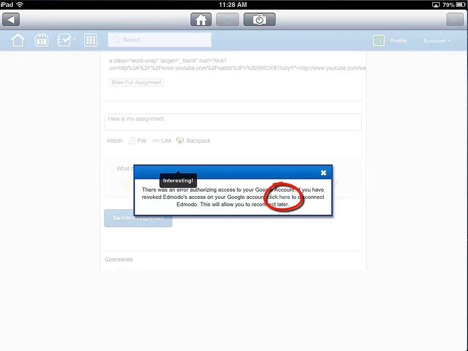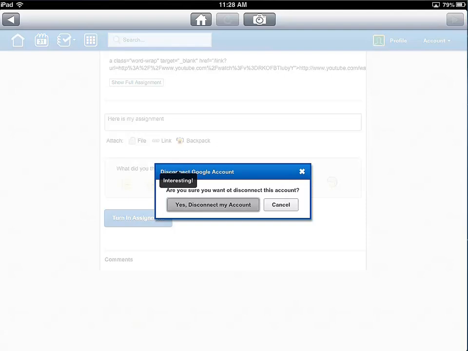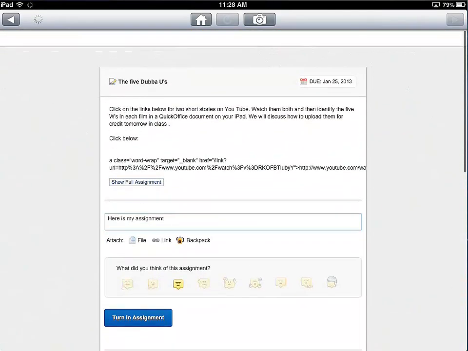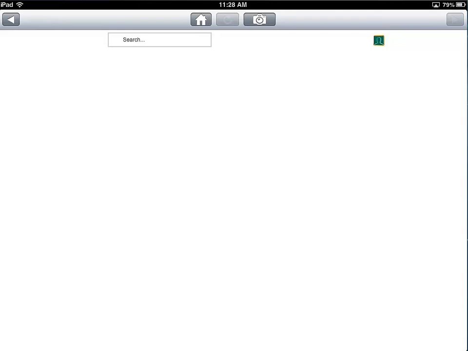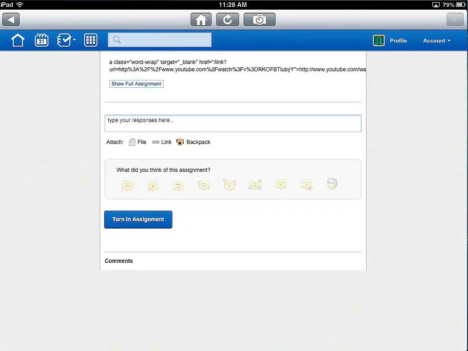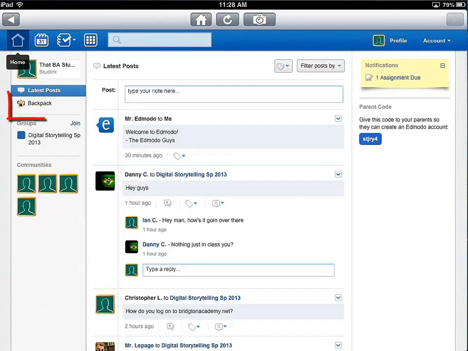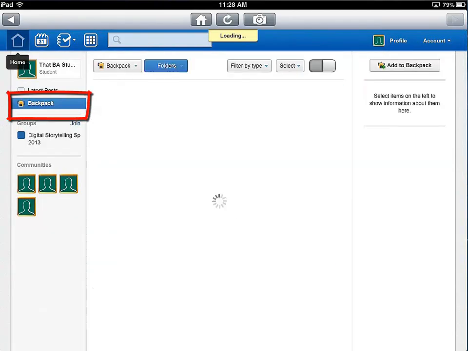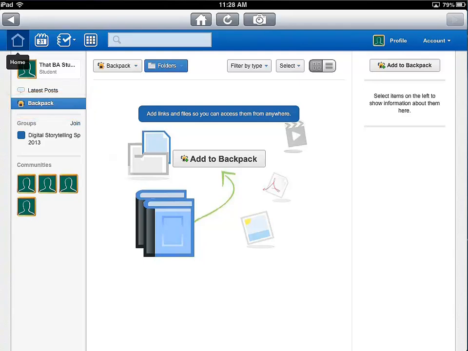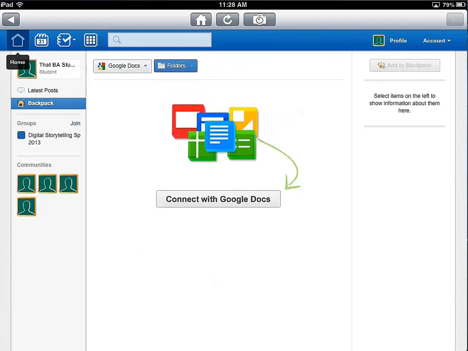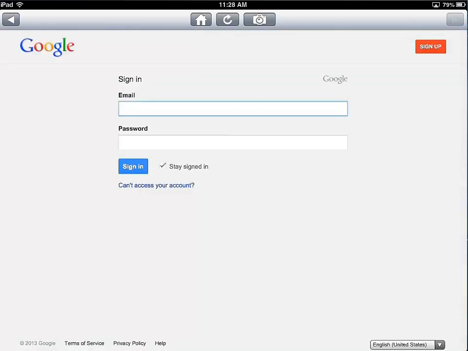And it says there's an error authorizing access. That's no problem. What I want to do is disconnect my account. It says I'm successfully disconnected. So I'm going to do one more step before I can actually use the Google Drive through my backpack. I'm going to go back to the home of Edmodo. I'm going to click on backpack in the top left menu. Shows me what's in my backpack. There's a drop-down menu in the top left up there. It says backpack there. I'm going to click on Google Docs, and I want to connect Edmodo with Google Docs.